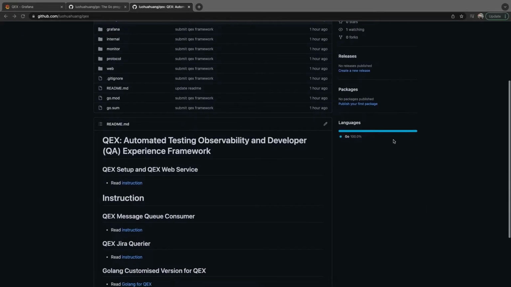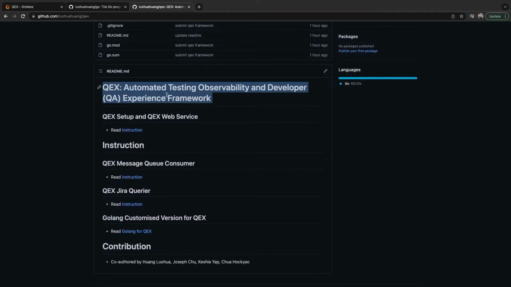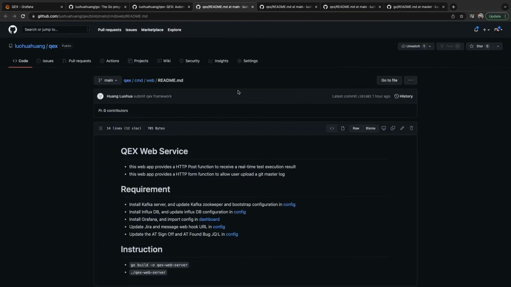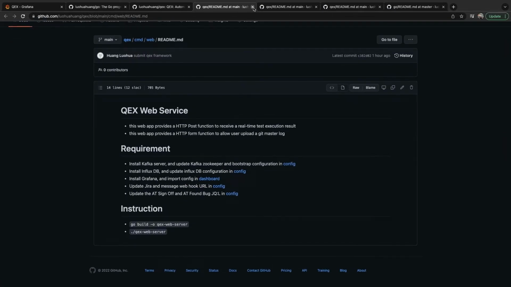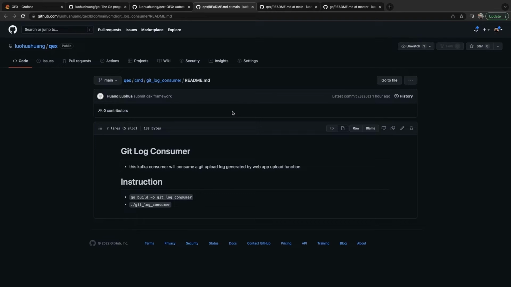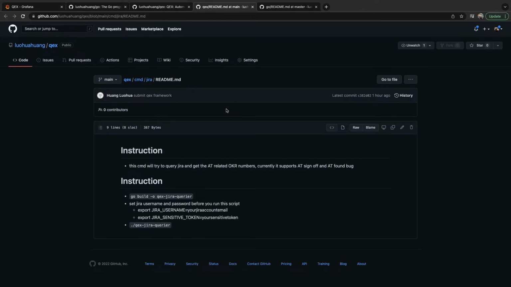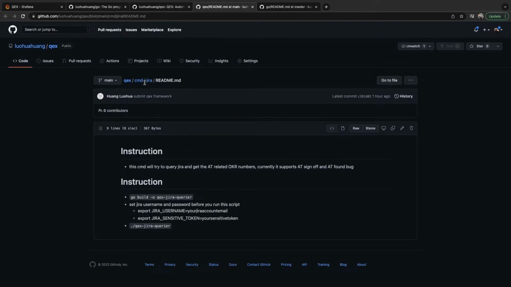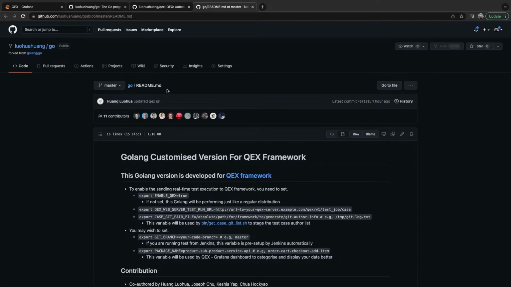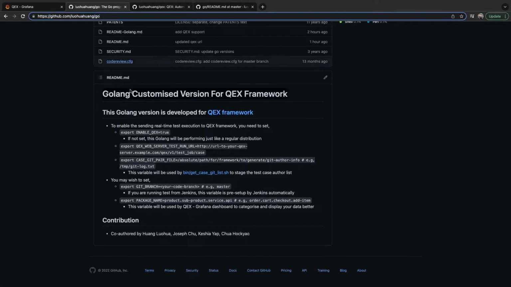This is the QEX framework hosted on github.com. It contains README references for the various QEX subcomponents. The README files of each subcomponent have detailed instructions and guiding steps to building and deploying the services. This is the customized Golang release for the QEX framework. You can use this Golang release to run testing.